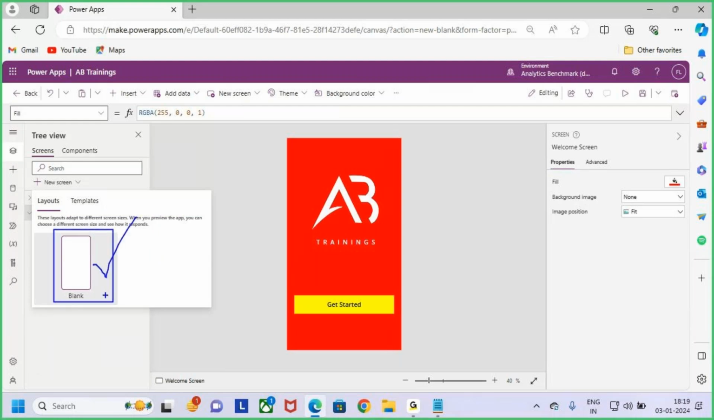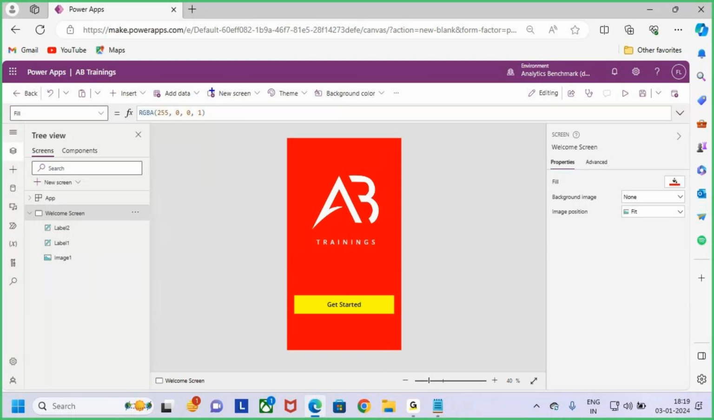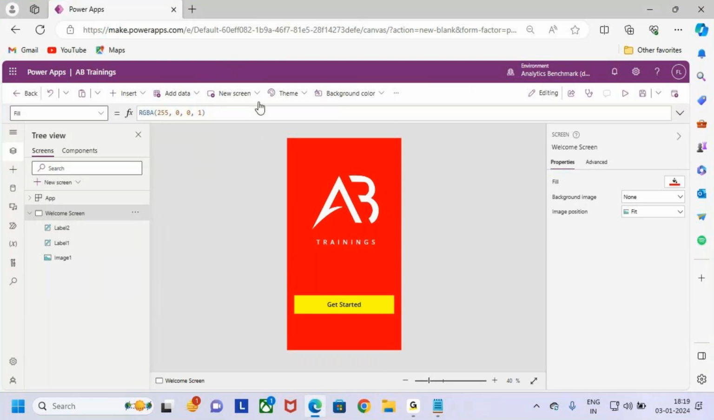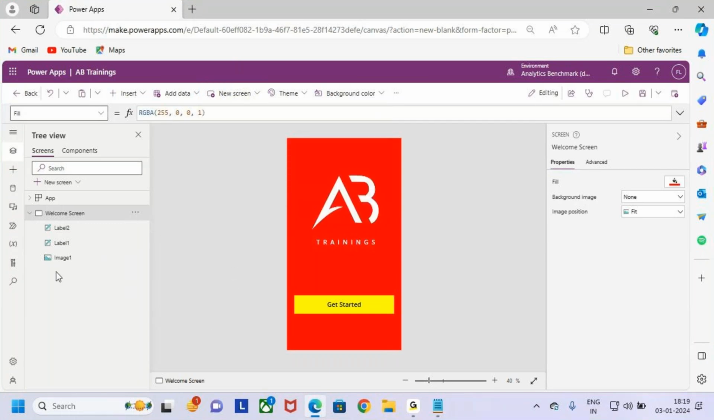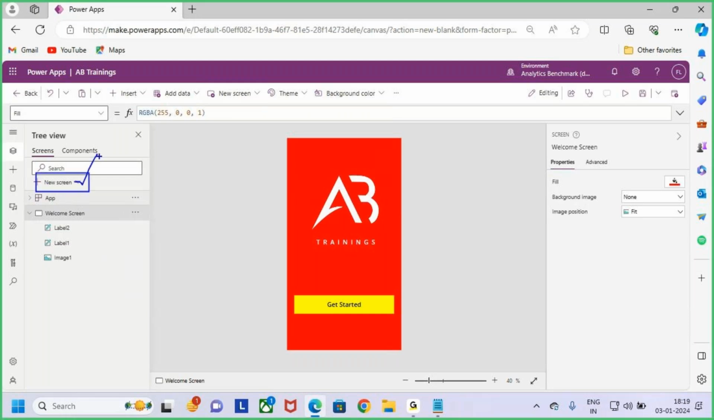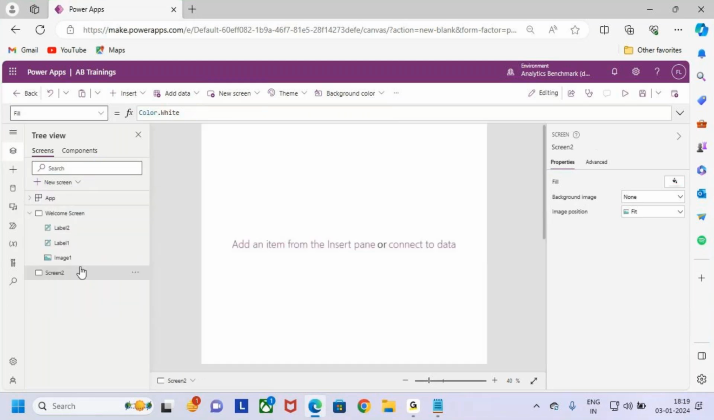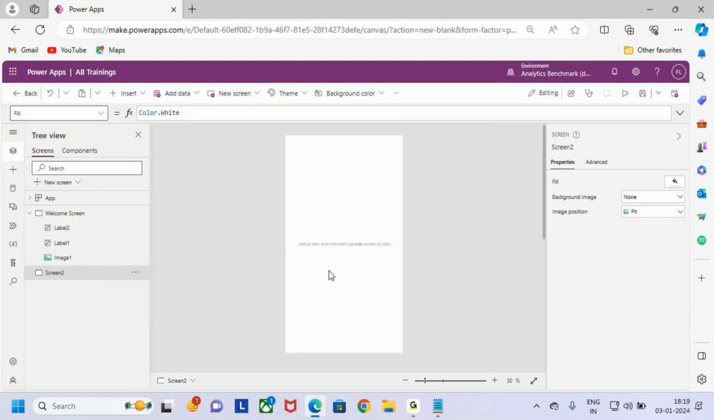I want to add a blank screen. You can select the new screen from here, or on the top also there is an option where you can select the new screen. When I click on it, you can add the blank screen from here. Now let me add one more screen, screen 2, guys. So click on New screen. Now click on the blank screen. Now see, there is one more screen added, screen 2.